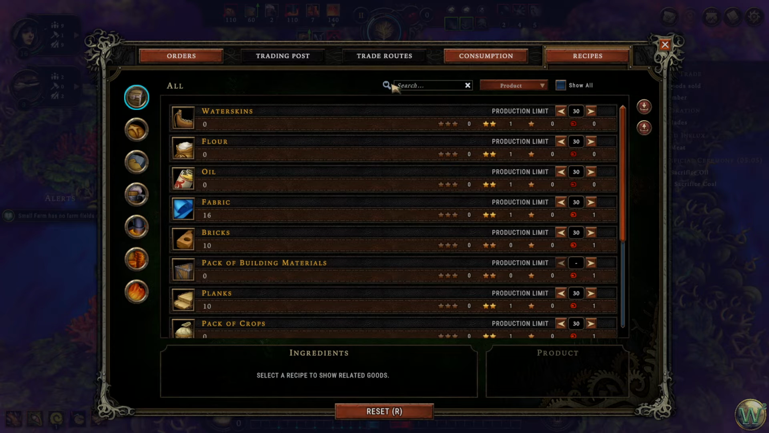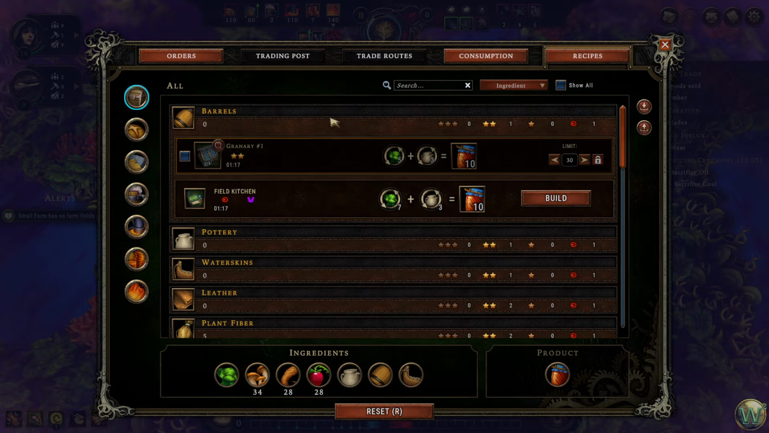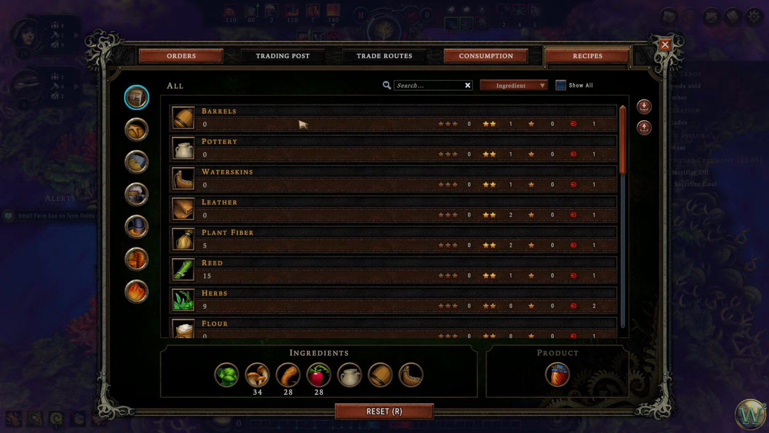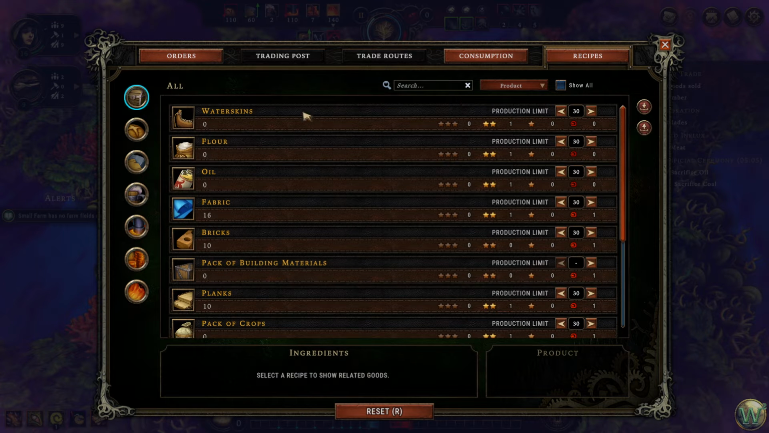On the top, you have the search box, and you have the toggle between product and ingredient, and you have the toggle to show all recipes, or by default, leaving it unchecked shows just the recipes you can make in the current settlement. Here in the central panel is the list of the recipes based on the selection here and also based on the selection here. As you can see, switching to ingredient shows you all of the recipes that you can make with a specific ingredient. Switching to product shows you all of the items you can produce with the recipes you have.